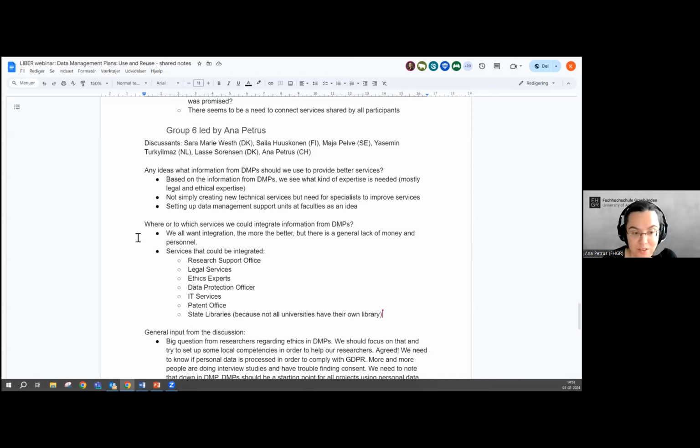We all agreed that we want integration, and basically the more the better. So it's not to integrate only one thing, but in an ideal world, to have everything under the same umbrella and interchanging information would be ideal. But there is a general lack of money and personnel. However, in this ideal world, or something we're working towards, the services that could be integrated, of course, legal services, if there are any, at least some legal expertise. It could also be just one person. It doesn't need to be an entire department of legal support.